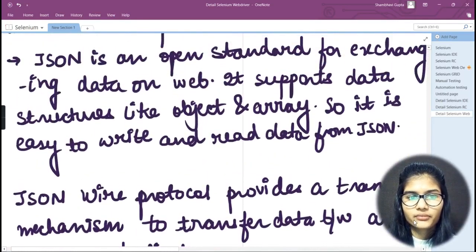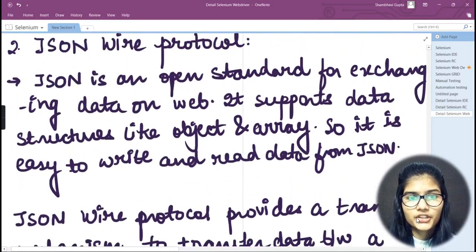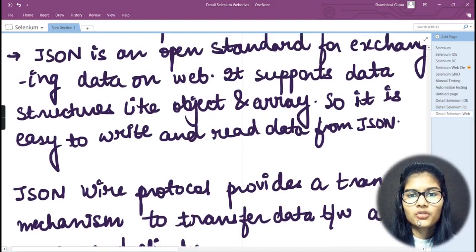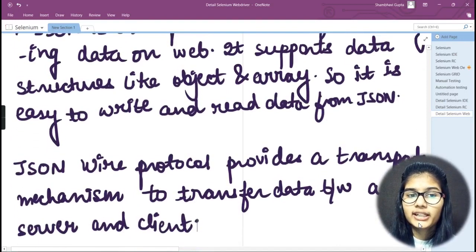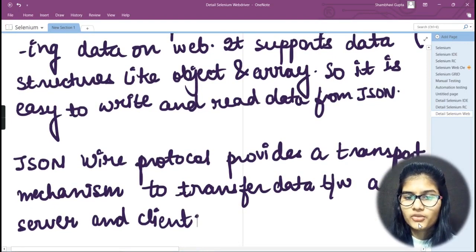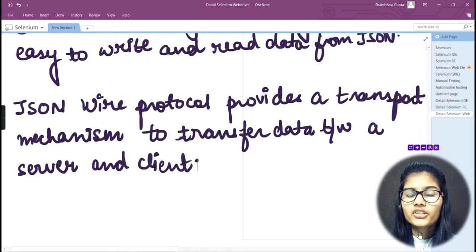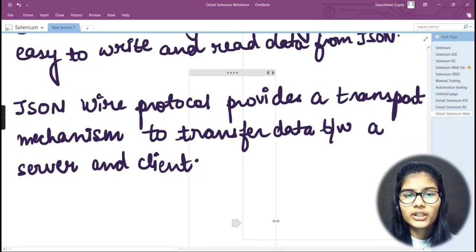That's okay, right? Now, if I talk about the JSON wire protocol. JSON is an open standard for exchanging data on the web. It supports data structures like objects and arrays, so it is easy to read and write data in JSON. What about the JSON wire protocol in detail? It provides a transport mechanism to transfer data between a server and a client.